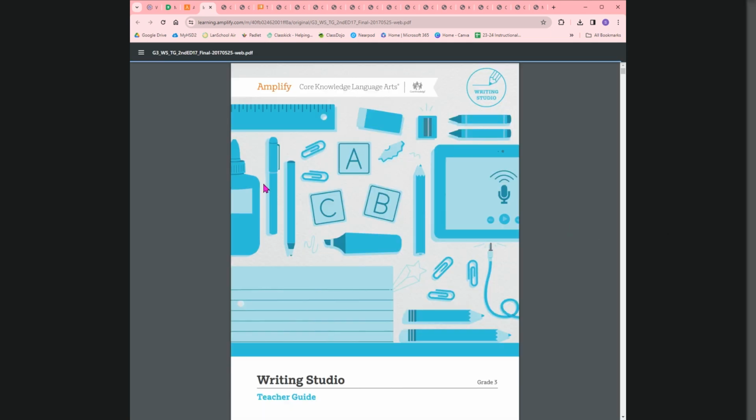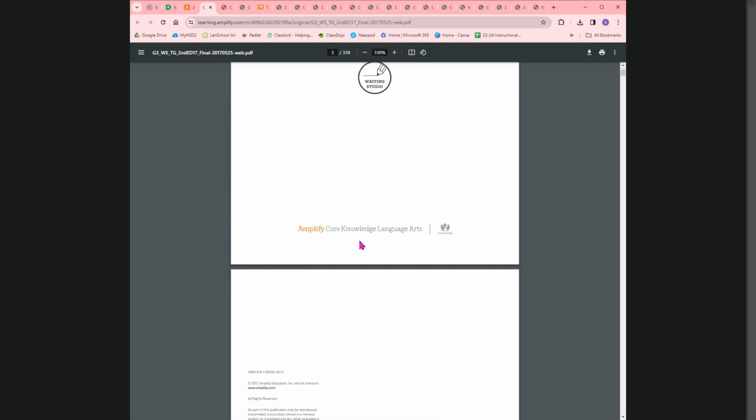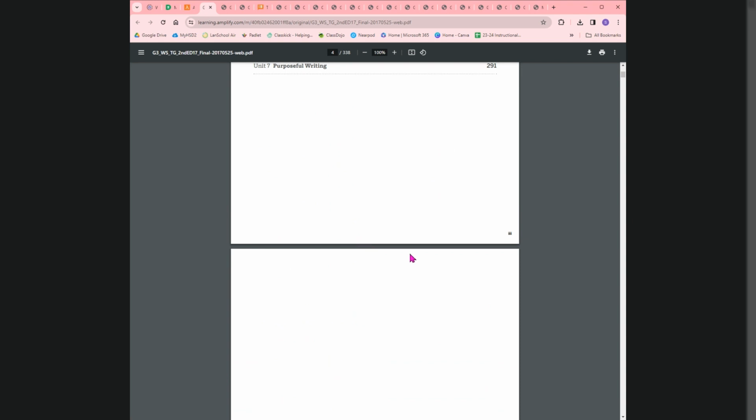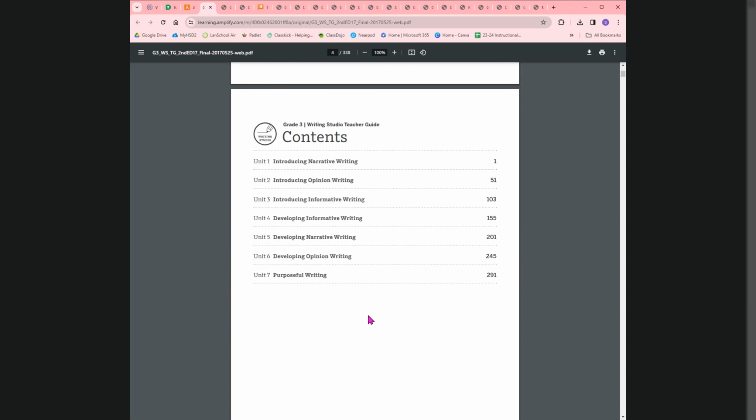So the writing studio is the lesson plans for our writing. There is writing already embedded in the tier 1 CKLA, but this is a supplemental writing studio to enhance their writing. And it is aligned. So in the Unit 1 section, they're learning about narrative writing and they are practicing it in the writing studio.